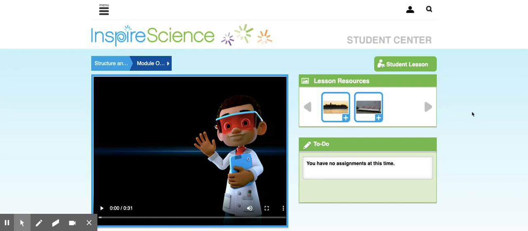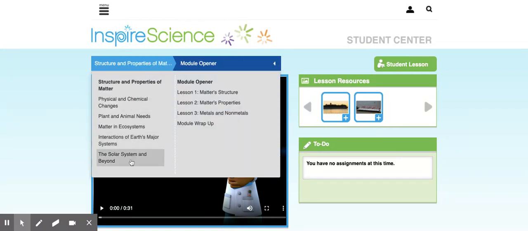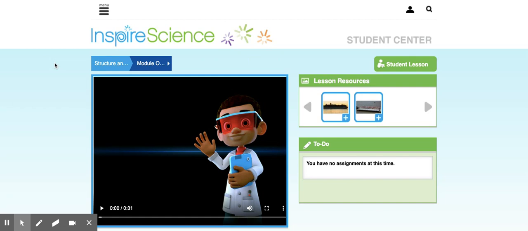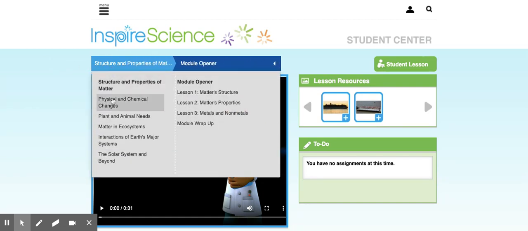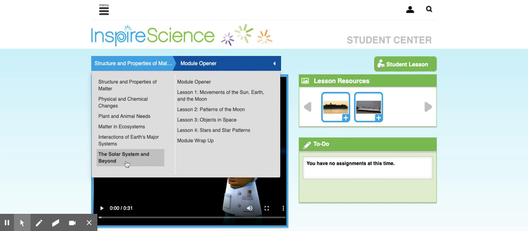Okay, once you log in to your Science Online account, you're going to see a page similar to this. So we are starting the solar system and beyond. You guys already read a little bit on Kids Discover, so now we're going to use Inspire Science too. Every time, once you sign on, you'll see this page. You're always going to click here. Like I just said, our unit now is the solar system and beyond, so I'm going to click on that.